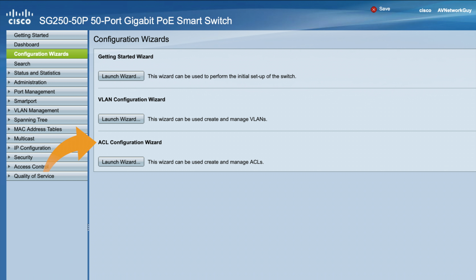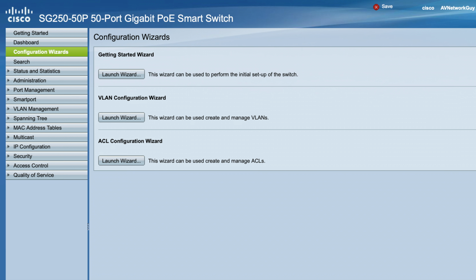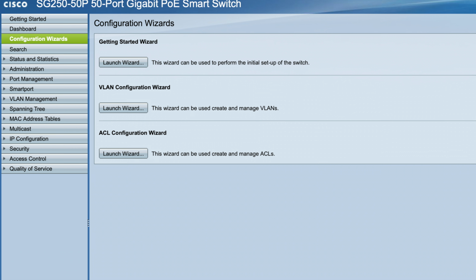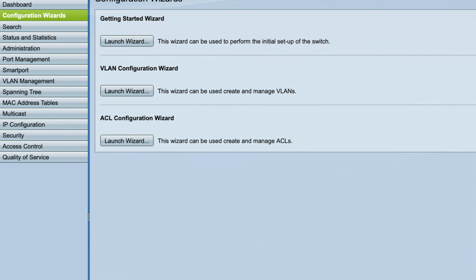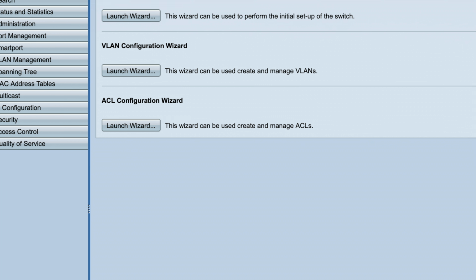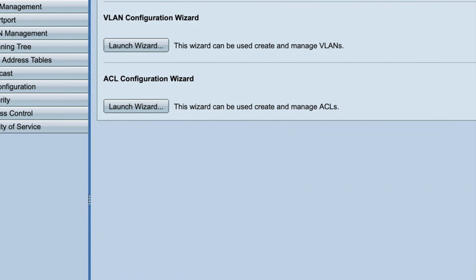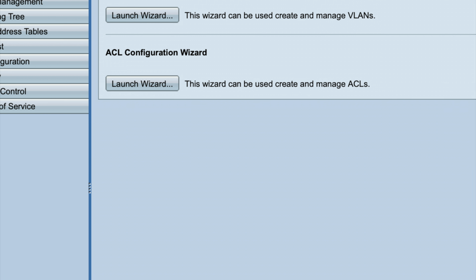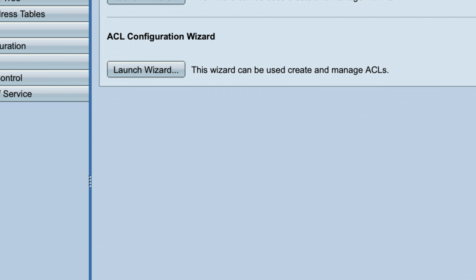The ACL configuration wizard is designated for access control list, which is something you will use for more advanced access control on your network. I would recommend you use this wizard as it will ask the correct questions you need to answer in order to create the access control list by IPv4, IP address, or MAC address. I wouldn't worry about this feature for now.